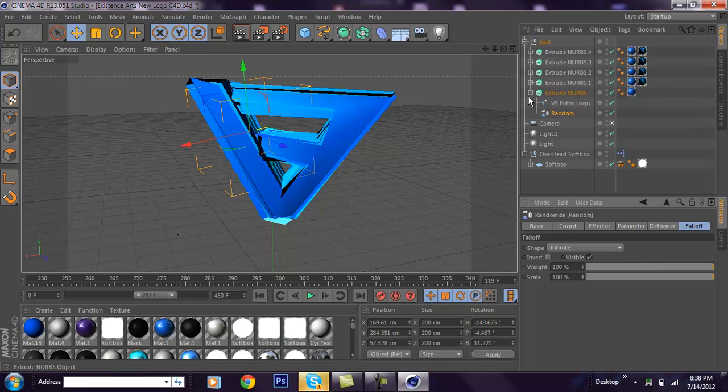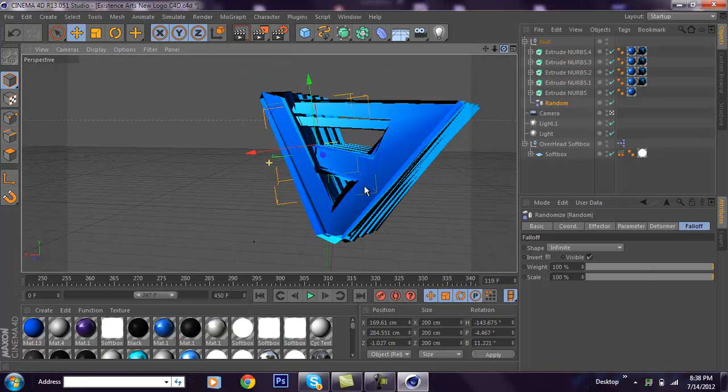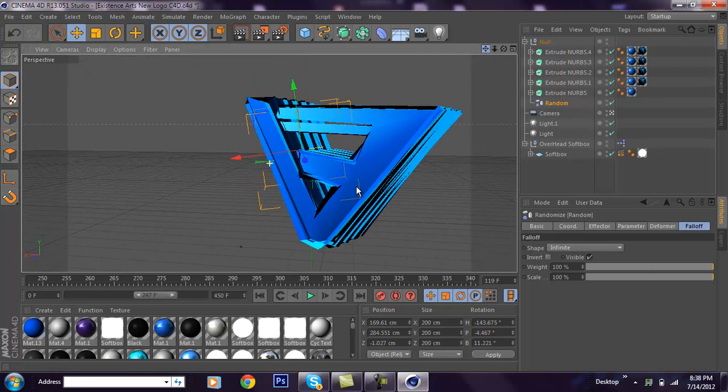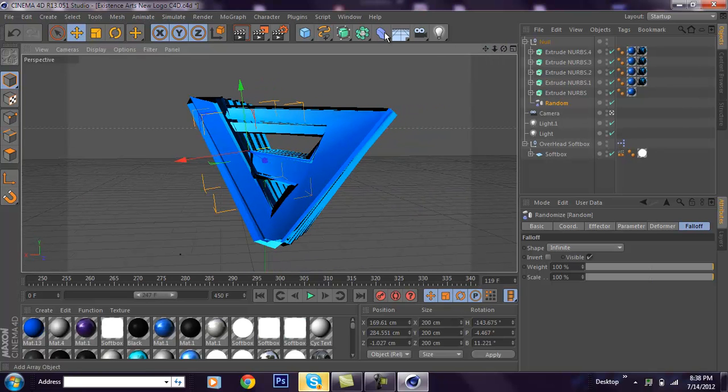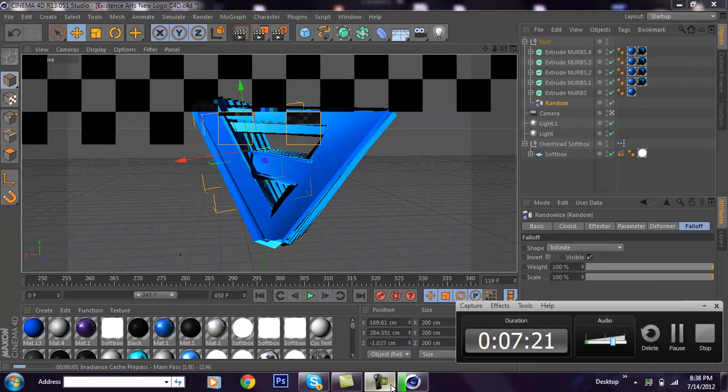And one more thing about the random effector, it looks a lot better when it's on all layers. It looks a lot better. So I'm just going to take it out of that layer and then put it right here. So it's going to affect all the layers. And this is what it's going to look like rendered out. And I'm going to speed it up until it's rendered.